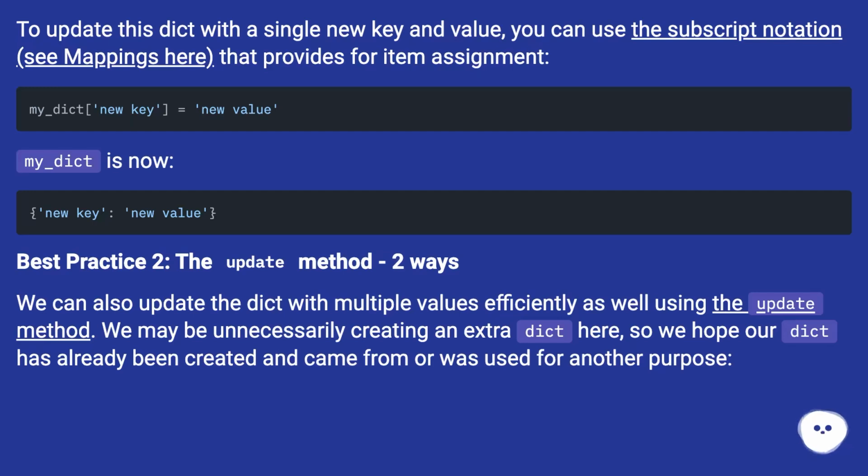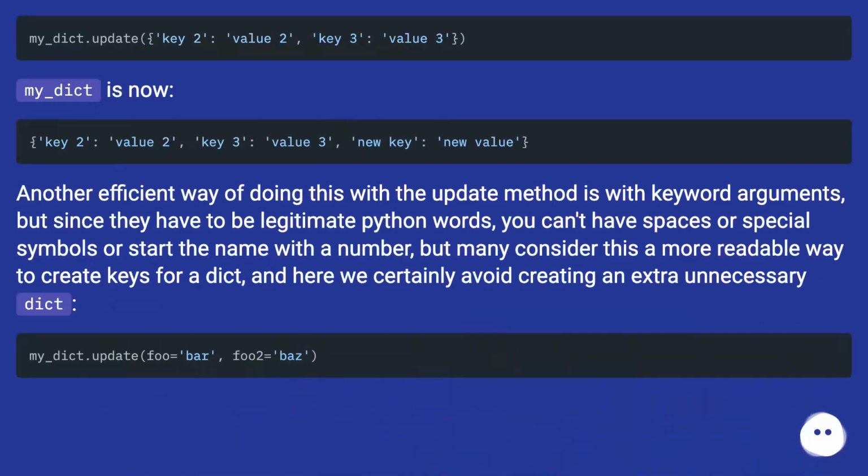Best practice 2: the update method, two ways. We can also update the dict with multiple values efficiently using the update method. We may be unnecessarily creating an extra dict here, so we hope our dict has already been created and came from or was used for another purpose. my_dict is now.